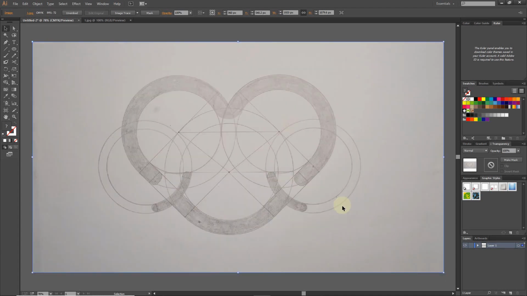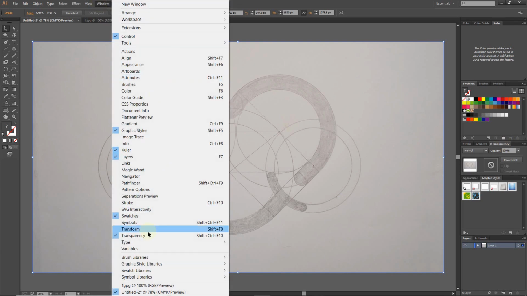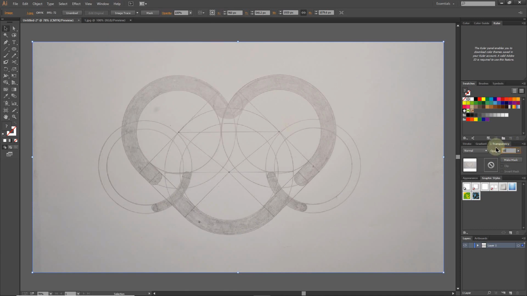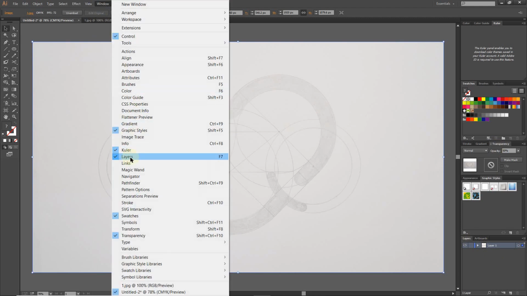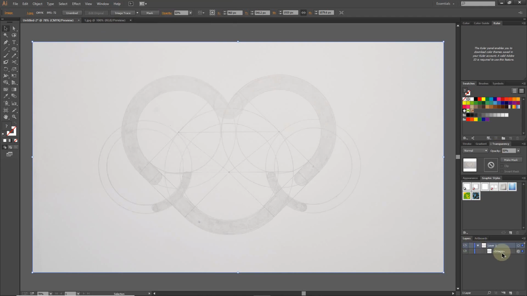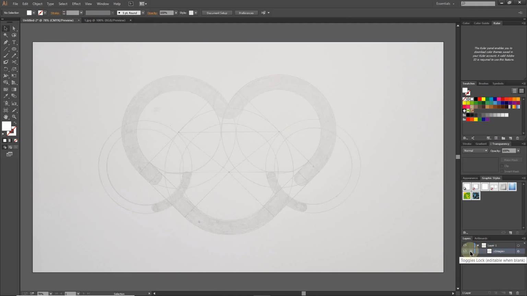Now we will reduce its opacity, and here we have the Transparency panel. If this panel isn't appearing on your screen, then go to Window and here we have the Transparency panel. So simply reduce the opacity to 50% and press Enter. Now we have to lock our layer, and here we have the Layers panel. If this panel isn't appearing, then go to Window and here we have the Layers panel. Now click on this drop down menu and here we have our image. Simply select it with the left click of the mouse and then left click on this blank box and your layer will be locked.